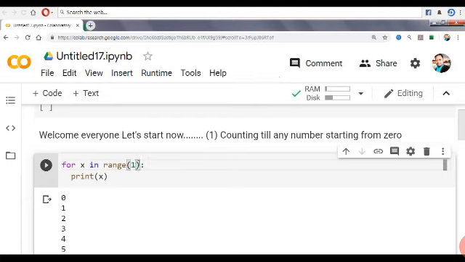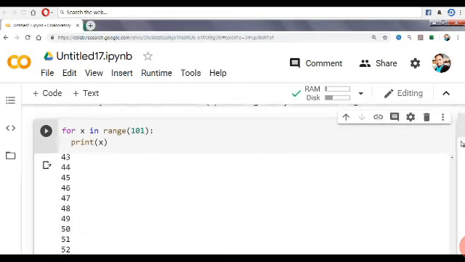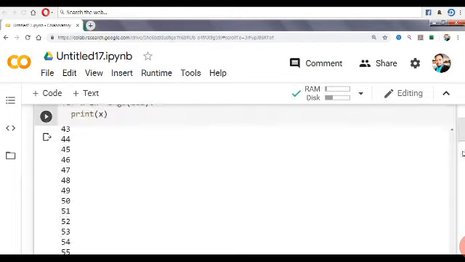Once you fix the range, automatically the counting will start from 0, and then we have to print. Now we are going to take the range 101. It understands it will print till 100. So 0 1 2 3 4 will come here. Let me show you.